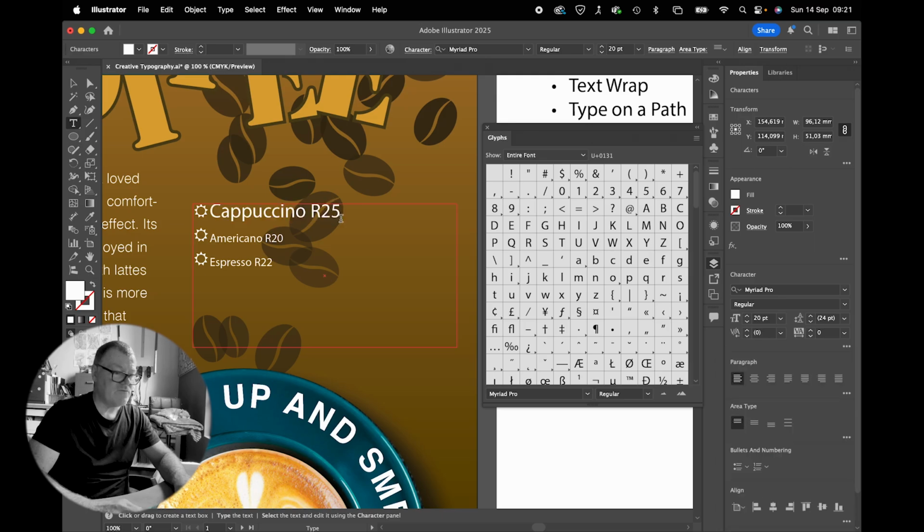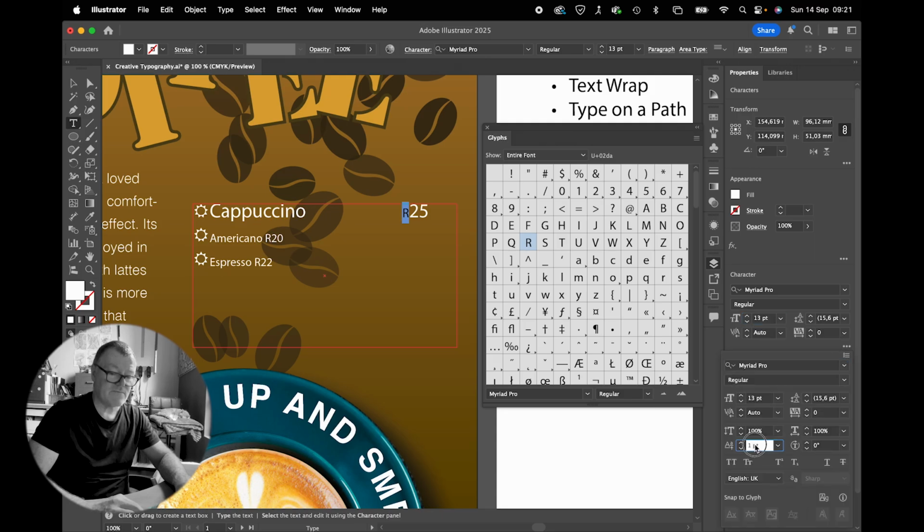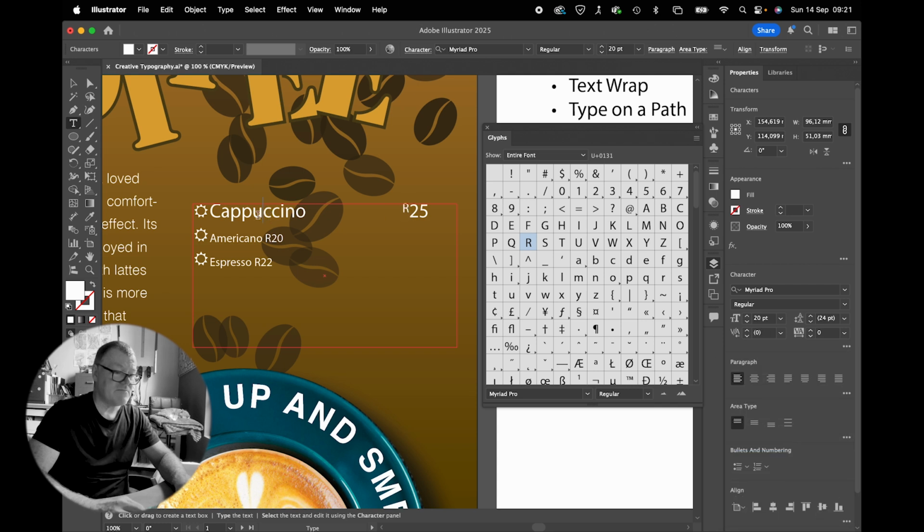And then for the rand, I'm just going to click before the R and press tab 3 times. And then this R needs to be treated specially. So I'm going to make it a bit smaller and use baseline shift to push it up a bit. Okay, so we've got some kind of treatment here.